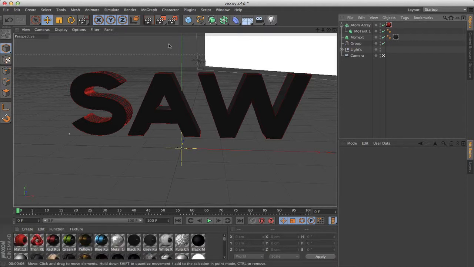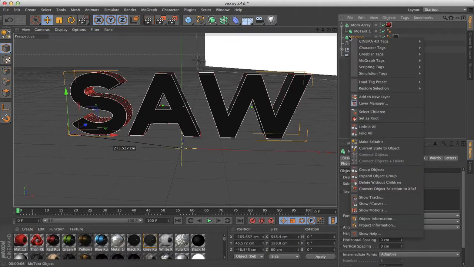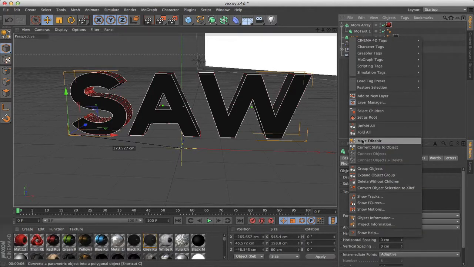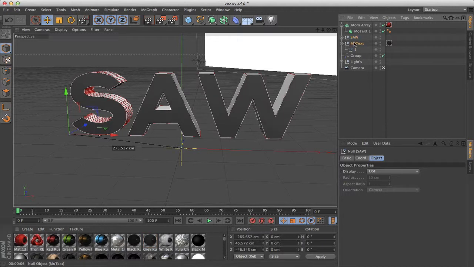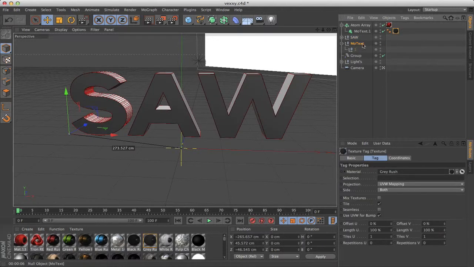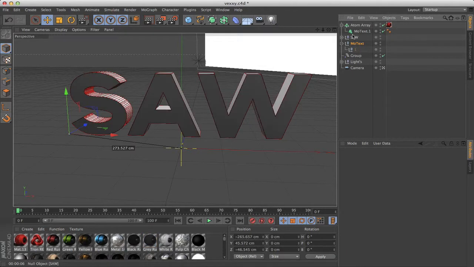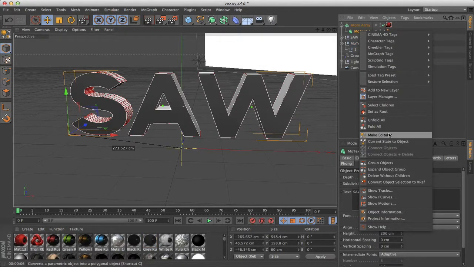Next, we're gonna rotate the letters a little bit. It'll look nicer. So click on text, right click on it, make editable. Do the same thing with the other text. Oh, let's write that right there. Do the same thing with this text, make editable.